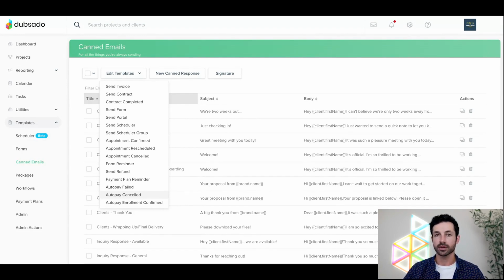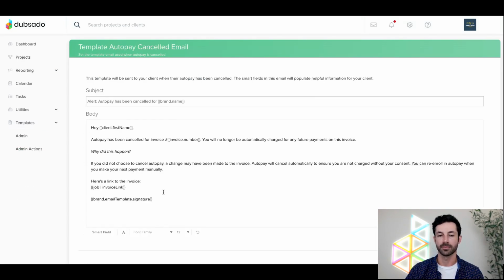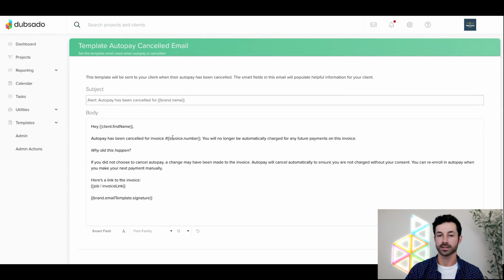You as the business owner can stop autopay at any time, and ending the recurrence will also stop that autopay. And the clients on their end, maybe they want to talk to you about your pricing or make a change. They can opt out of autopay whenever they like by accessing the invoice. When either party cancels autopay, they'll receive this canned email, which is basically saying, hey, it's been canceled for this particular invoice number. You're no longer being automatically charged. And that's going to tell them why this happened. It's going to list out that either you did it or maybe they did it.